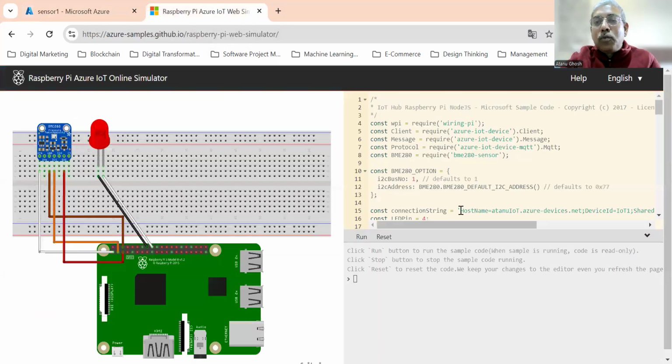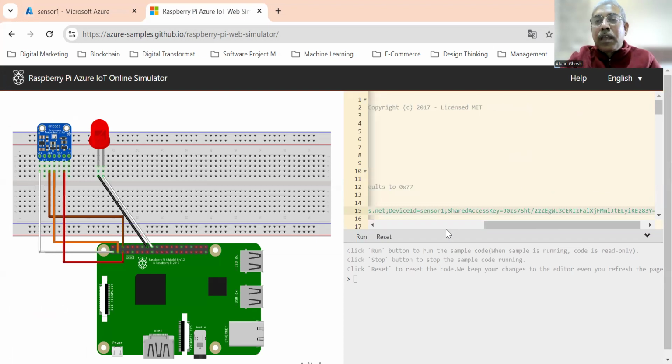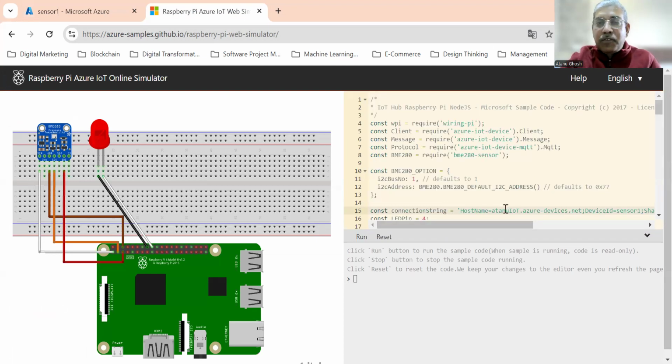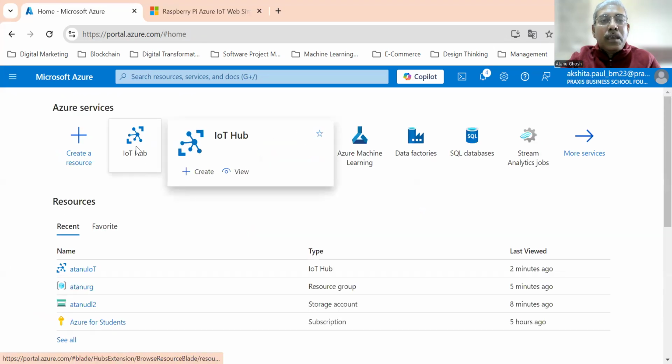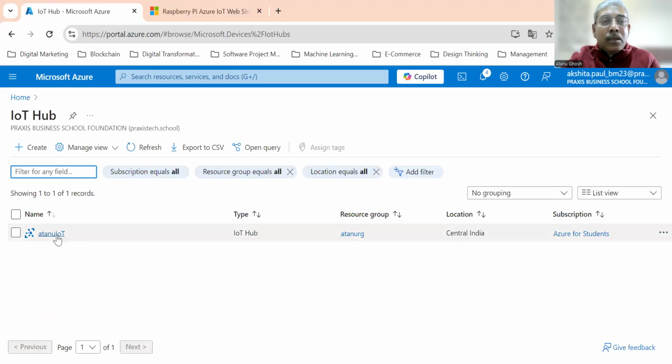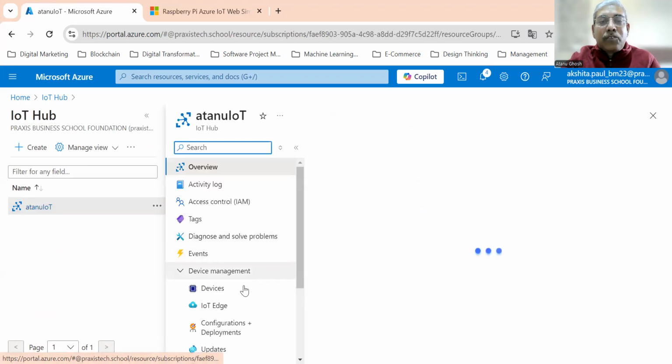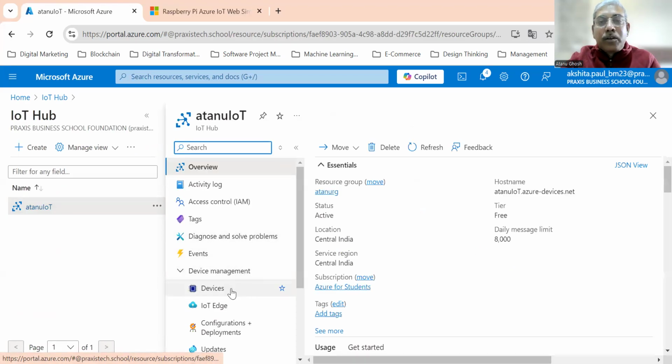And remember to go to line number 15 and replace whatever is written inside the code with whatever value is there in the primary connection string. Note that the code should not be missed. Okay. And this will ensure that this sensor is able to talk to its twin, which is the actual sensor and actual microcomputer.